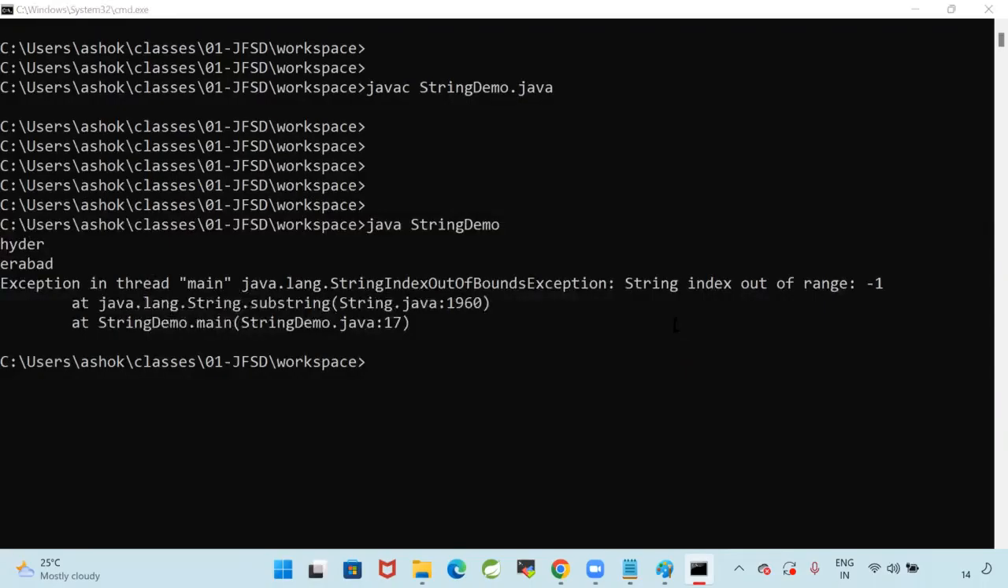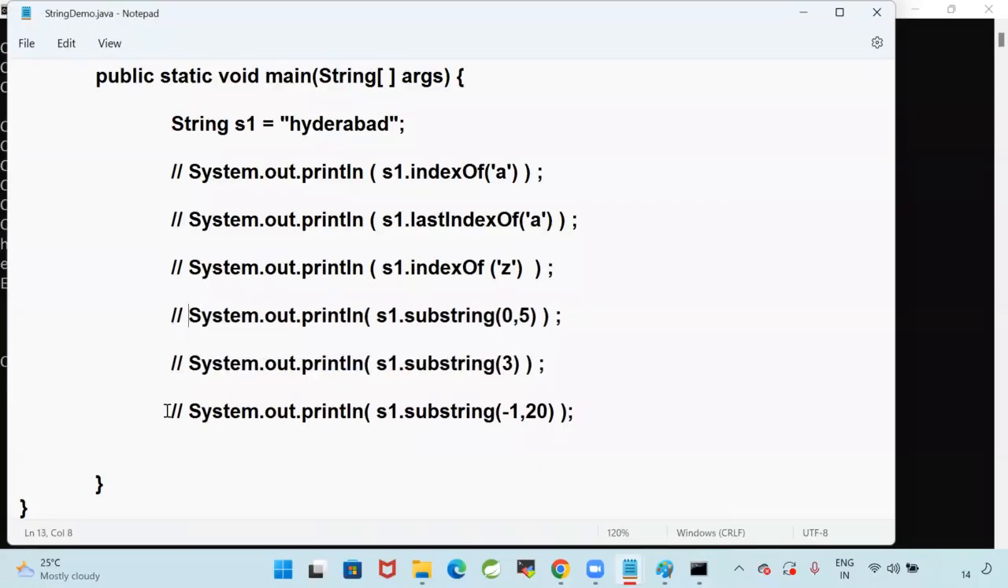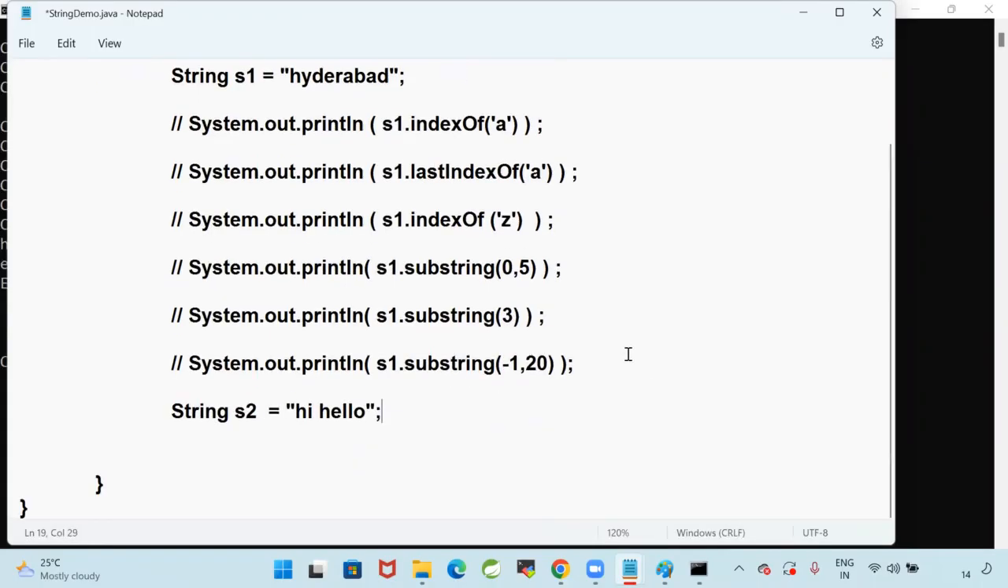Perfect. Next, I want to go for the split method. What is the use of the split method? What is the purpose of the split method? Let me take String s2 is equal to "hi hello". Is there any delimiter between hi and hello? What is the delimiter? A white space is available.